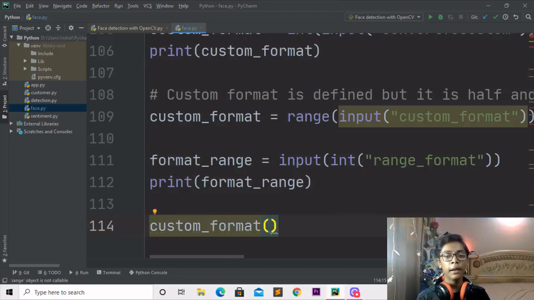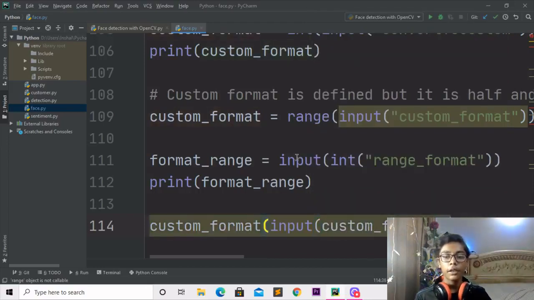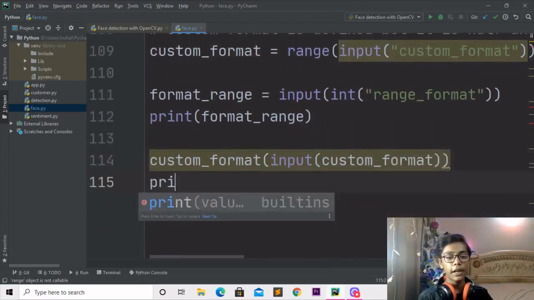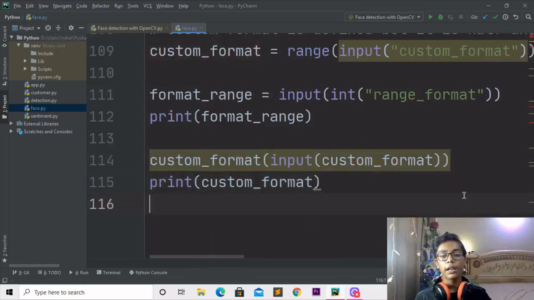Then I'll make brackets of that, and in that I'll change that to an input tag. And in this input tag I'll define a tag which will be the custom format itself again. So here we have to define this custom format. In that, I'll then print custom format here. So when you print that, you can see now it is perfect.